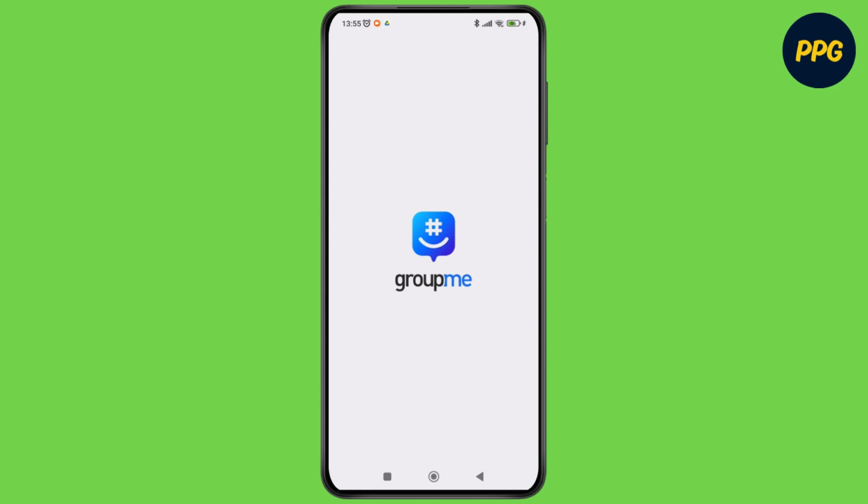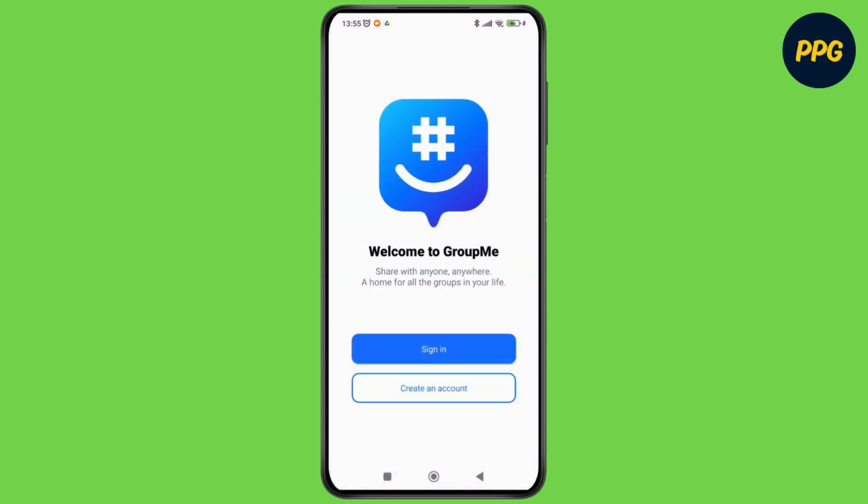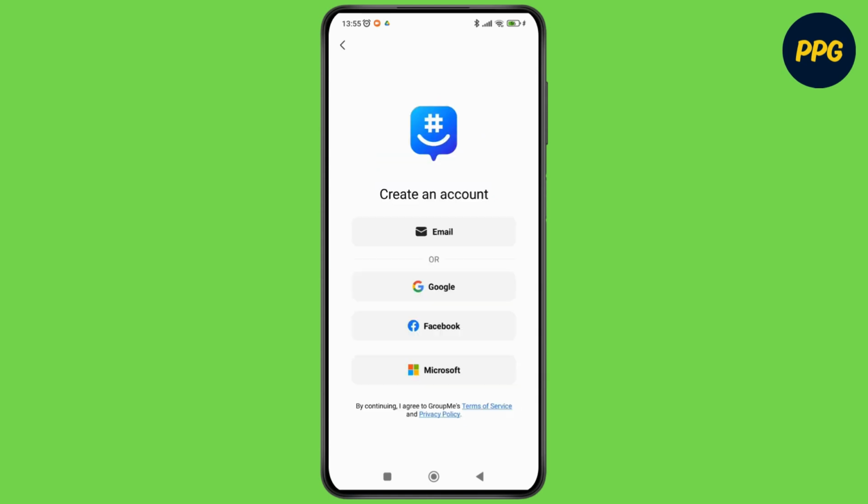Now as you open the GroupMe application, you have two options. The first is sign in and the second is to create an account. Here I'm just tapping on create an account. So just tap on create an account.